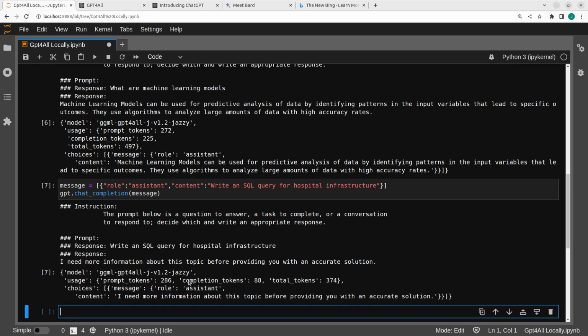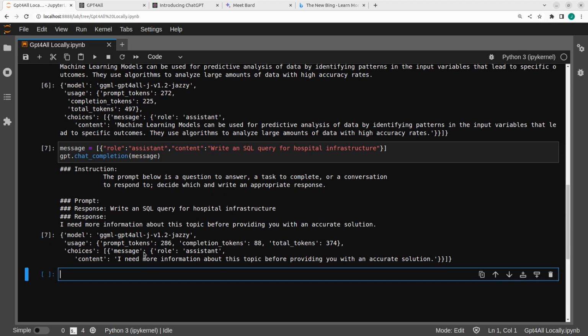Not ChatGPT, but GPT locally, right? On your system without connecting to the internet, right? And it's giving you, saying that I need more information about this topic before providing you with an accurate solution. So you can keep on interacting with it, right? As it is. Very cool.